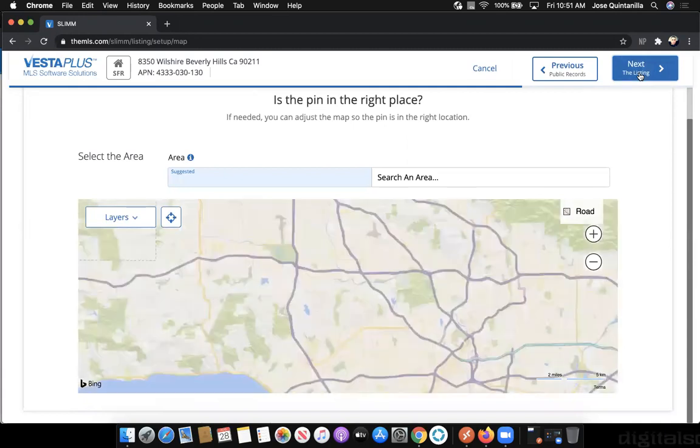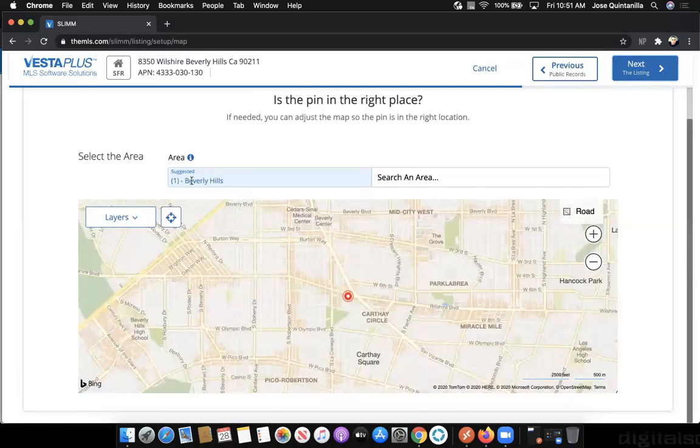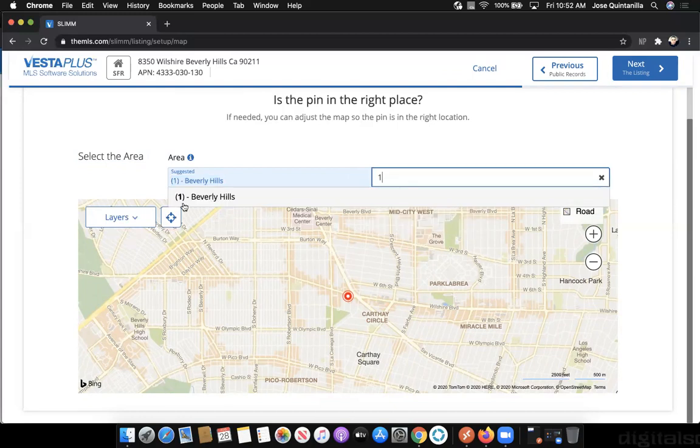and that'll bring us to the area and PIN location. We suggest an area based on the location of the PIN or the address, but you still have to enter it yourself here on the right. So I can enter either area 1 or type in Beverly Hills and then select from the option below to add that area.